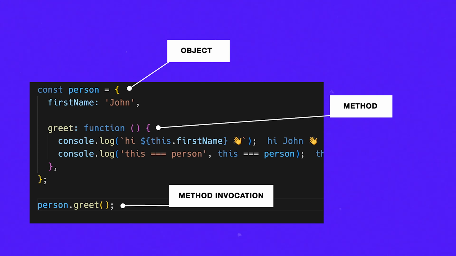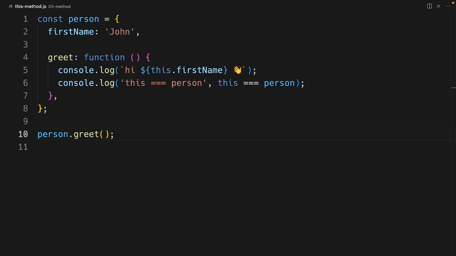How a function is invoked determines whether we refer to a function as a function or a method. Now that we know what the difference between functions and methods in JavaScript is, let's look at an example of the method rule for this. Here's a person object with a greet method. If I execute the code, this.firstName prints the expected value for this.firstName to the console.